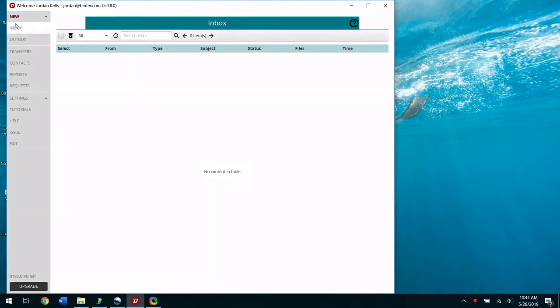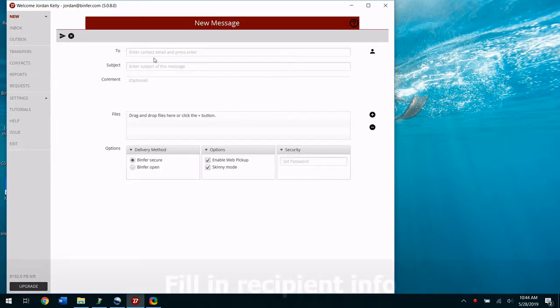Now, the first thing you need to do before you can follow along with this tutorial is make sure that you have downloaded the Binfer software onto both of the computers in question, and make sure it's open on both computers. Then click on New and Message, and just start filling in the information.